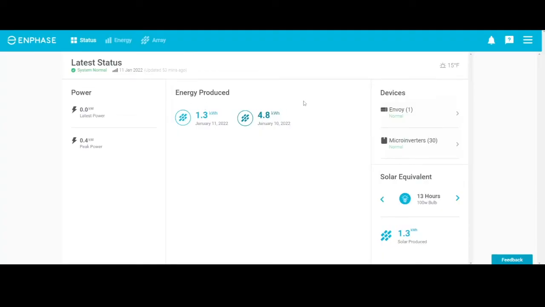So let's take a look at my computer. Okay, so here we can see the dashboard for the MyEnlighten app. Here we can see that our system is normal. Here's today's date, and the last time this was updated. Here we're seeing how much energy we produced on a given day. Here it's showing what we did today and yesterday. We can tell that we did a little bit better yesterday than we did the day before in terms of the amount of kilowatt hours that we produced on our system.